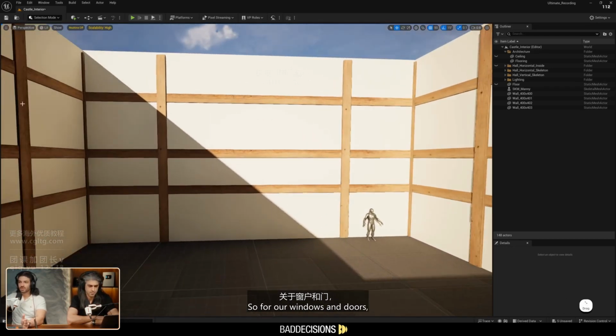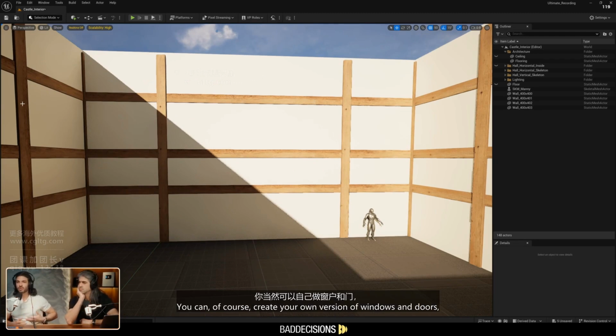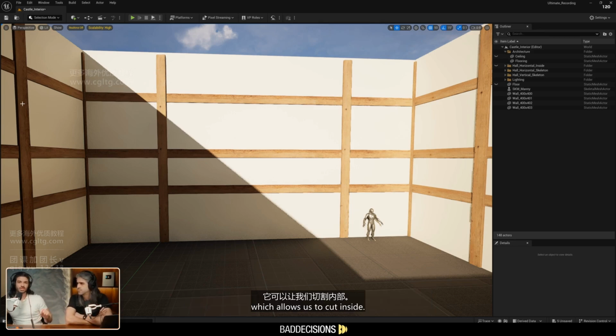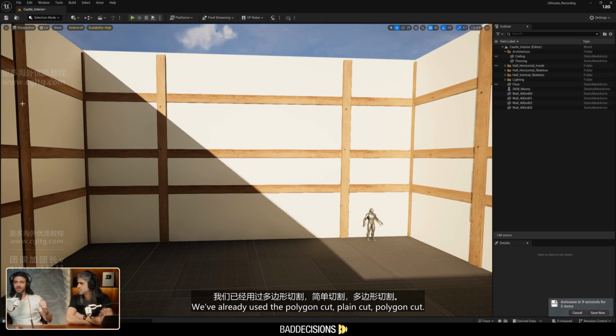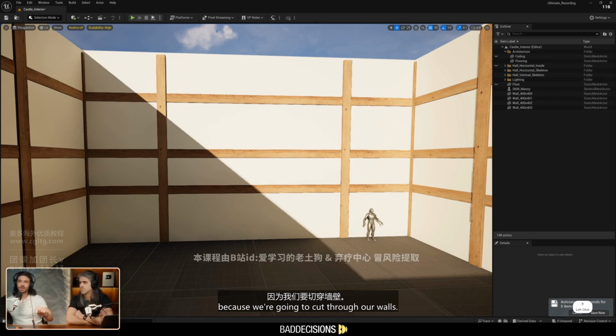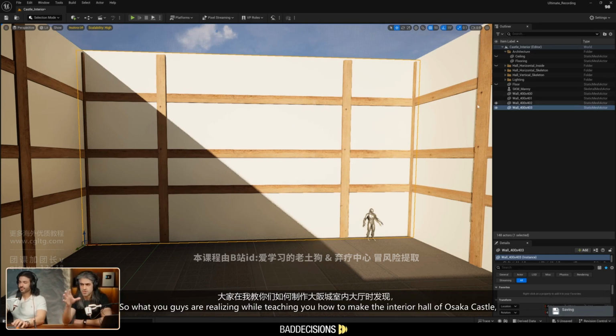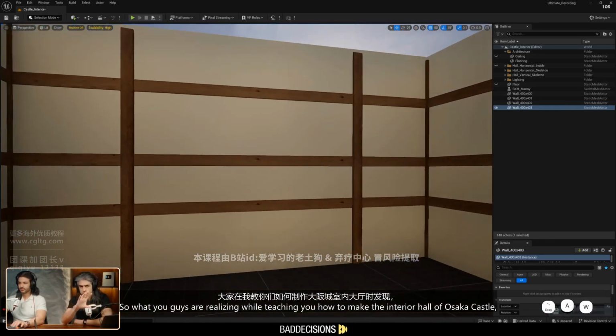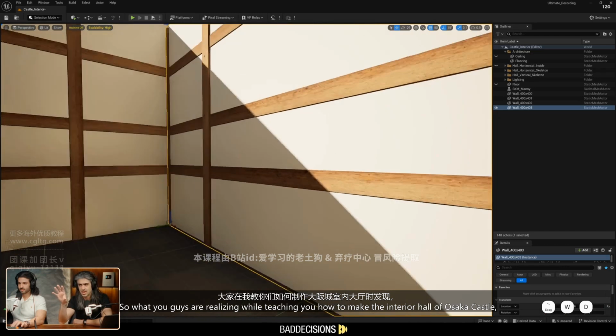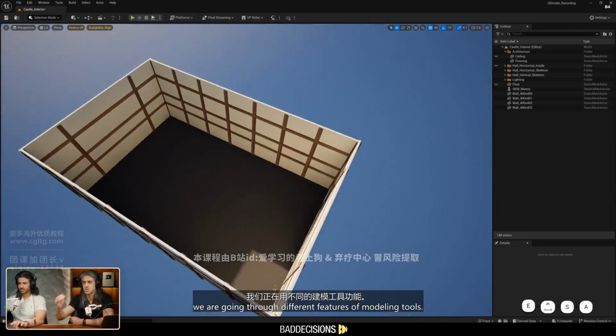So for our windows and doors, this is based on our reference and our preference. You can, of course, create your own version of windows and doors. But we're going to be using something called the Boolean tool, which allows us to cut inside. We've already used the plane cut, polygon cut. I forgot the name of it. But we can now use a different tool for the same purpose because we're going to cut through our walls. So what you guys are realizing while learning how to make the interior hall of Osaka Castle is that we are going through different features of modeling tools.